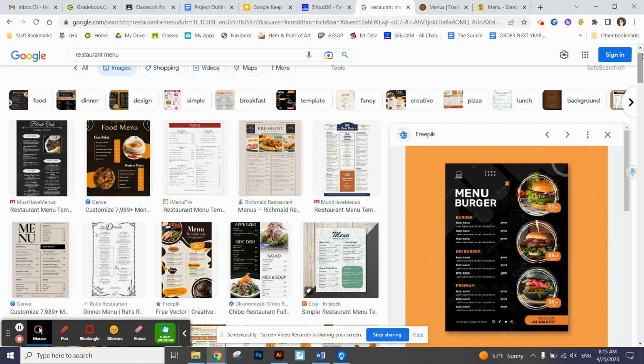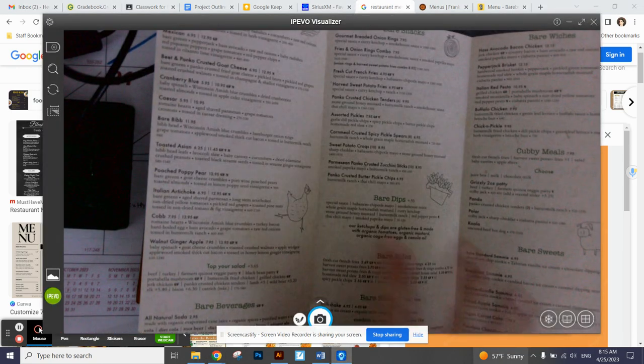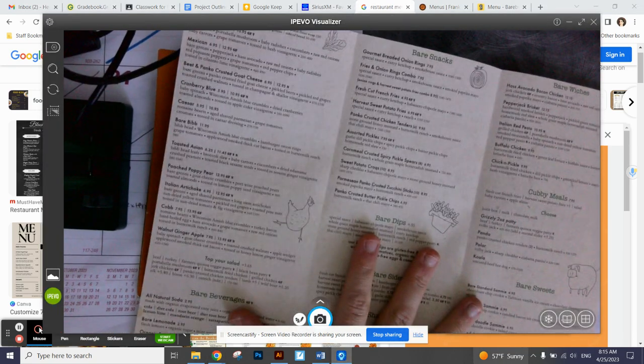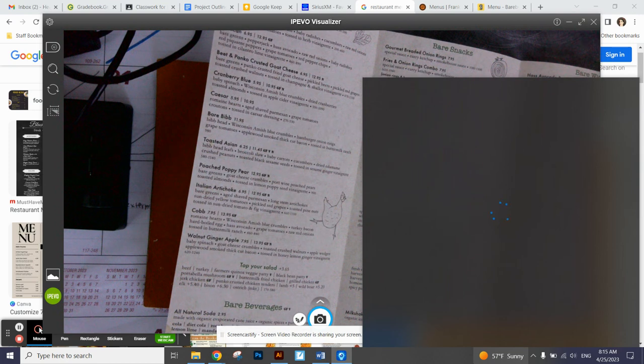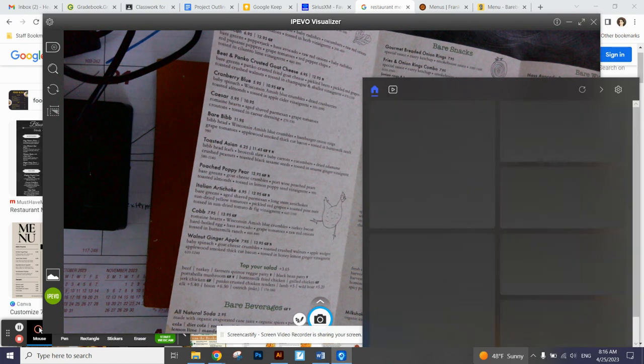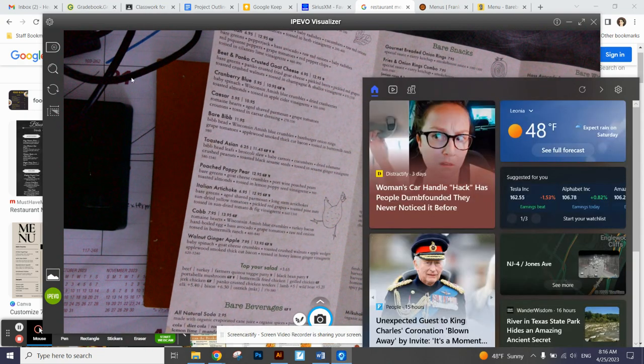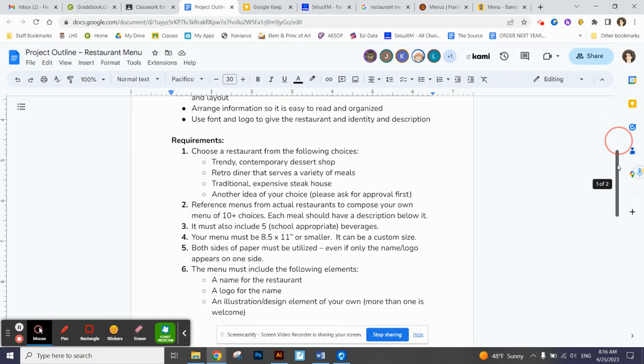Number two, you don't need to include the whole menu, because honestly, when you look at most places, they have a lot more stuff than what I'm usually requiring. For this, it has to have like 50 things on the menu. For you guys, I said you could have like 10 main items and then at least 5 school appropriate beverages. You can do way more. It's totally up to you. Let me go over here to the project outline so we can chat about that a little bit.